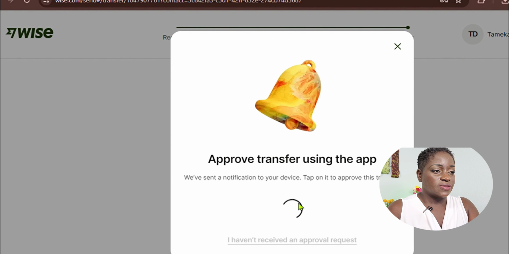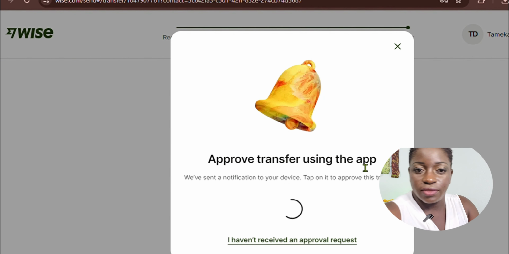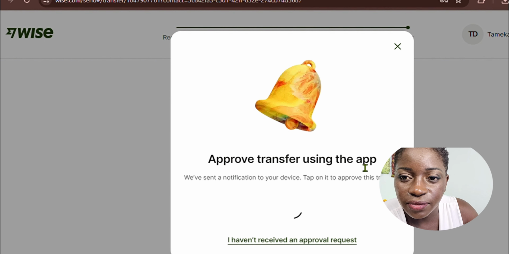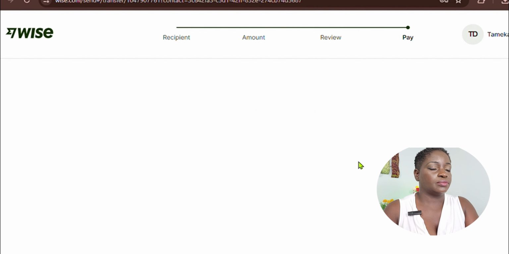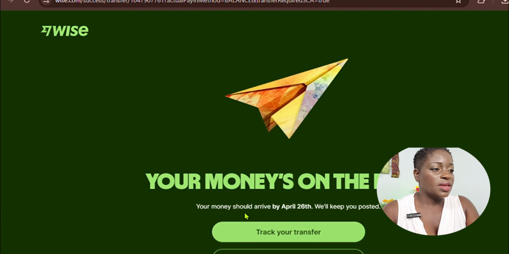So it says it sent a notification to the device, so I must approve the transfer. And there you have it. It says your money is on the move. So that's how you transfer from your Wise account to your local bank account.